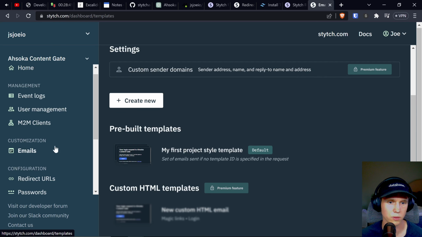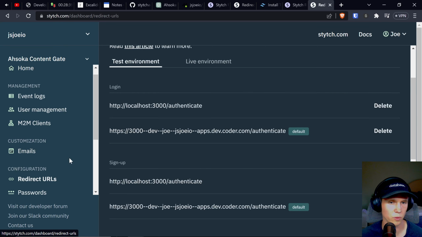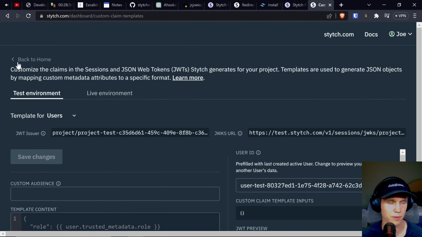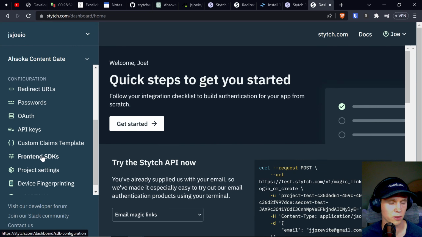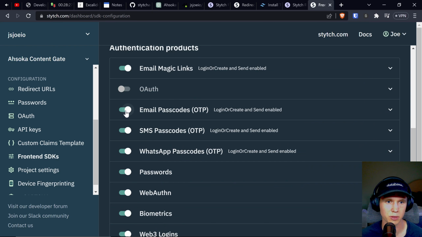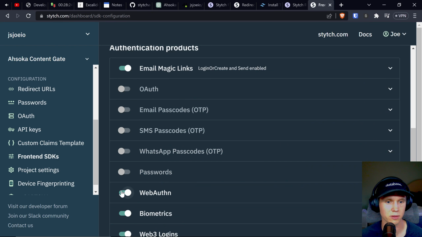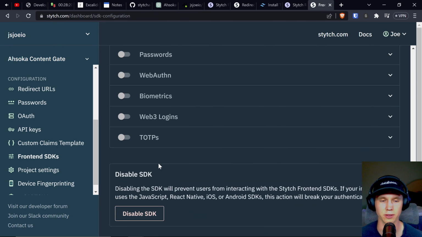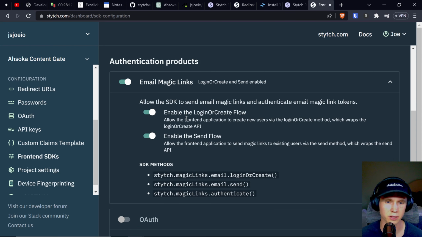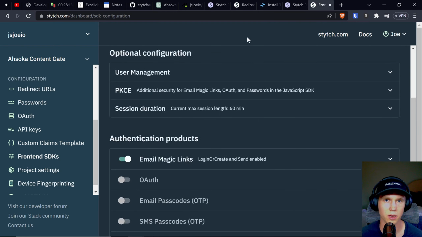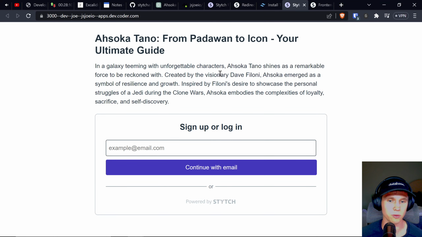Cool. Redirect, no. Passwords. No. Front-end SDKs, maybe? Let me just turn all these off. Maybe that'll get rid of the or. That's cool, you have Web3 logins. I didn't realize that. Okay, email, magic links. Enable the send flow. Yep. Okay, I don't know if that's going to do anything, but worth a shot. I don't know. This or, how do I get rid of that?